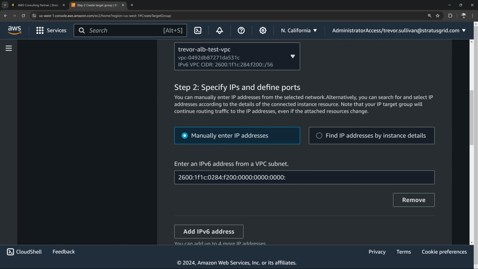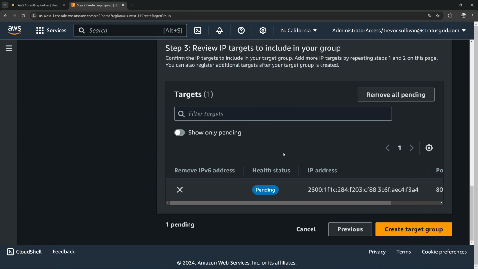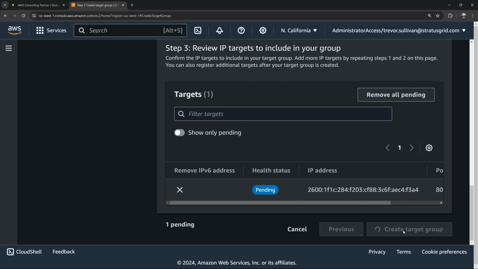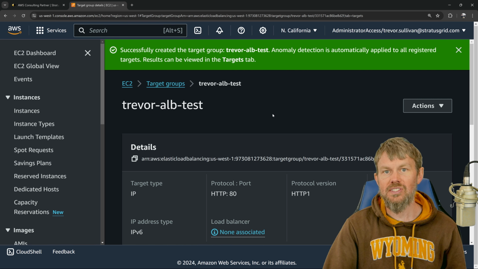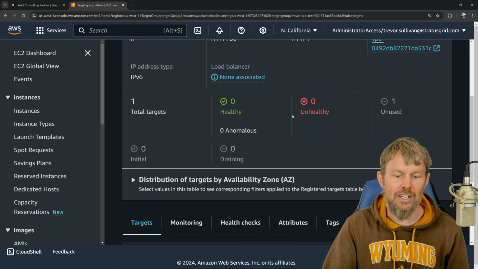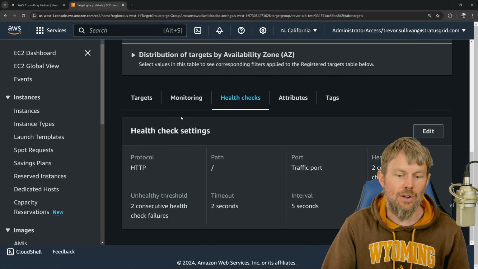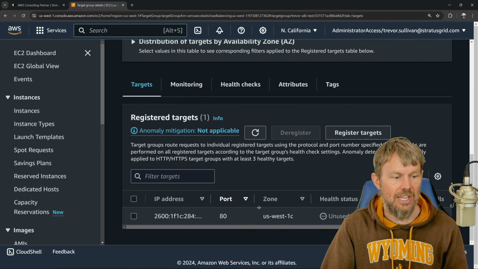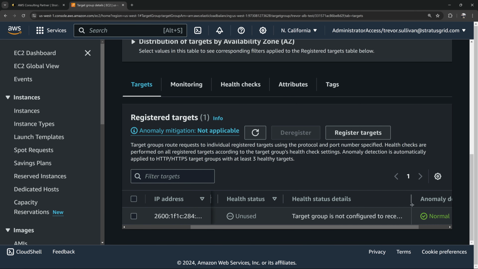And then down here, what we can do is plug in an IP address for that instance. And so then we'll say include as pending below. So now we have that target registered, and we'll hit create target group. Now, once we've created the target group itself, it's not actually going to be active until we create an actual load balancer. So if we check out the health of the registered targets, we're not going to see anything happen. It's just going to sit here and say unused until we actually add it to a load balancer.